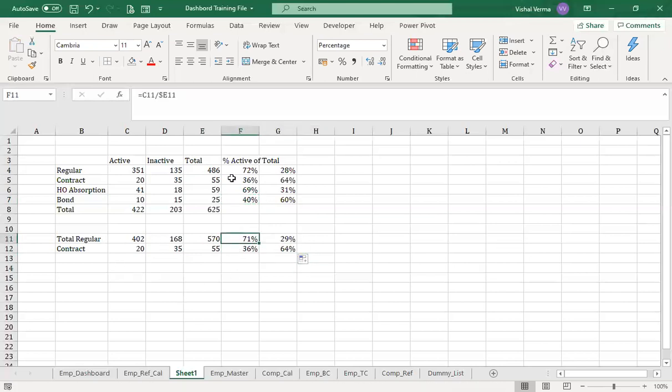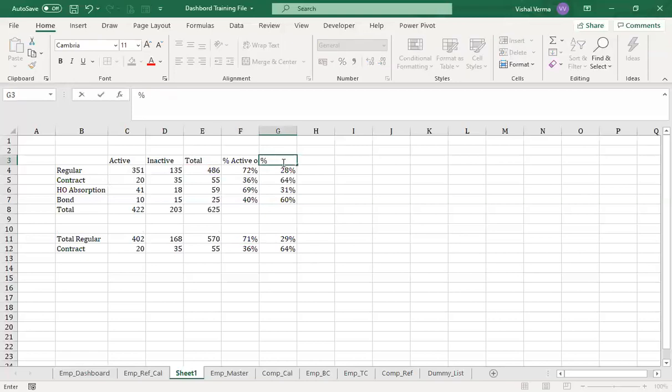So 71% comprises of the total regular. But when we talk about only regular, it is 72% because the distribution will be different. And this is inactive, percentage inactive. So this particular data can be put into the sheet.